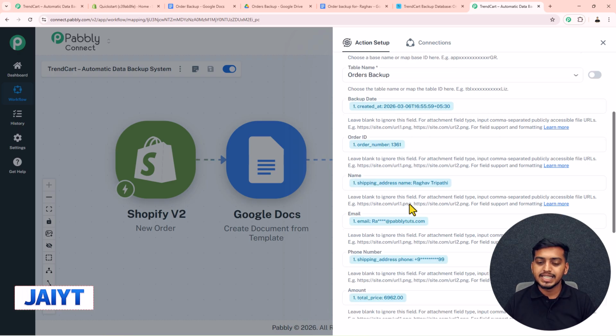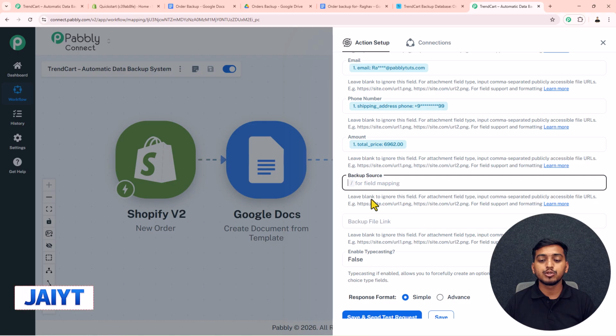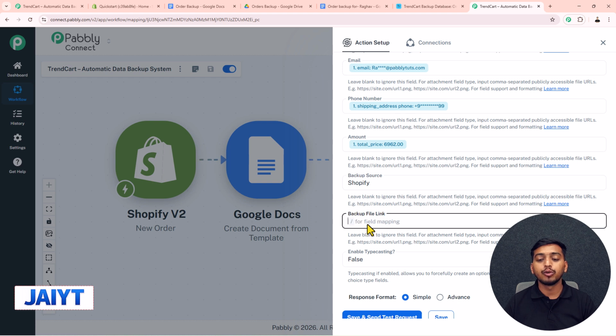I have added these details. Now I just have to add this backup source and backup file link. For this backup source, in here I will manually type down Shopify, because my backup source is Shopify store. So in here I have typed down Shopify. Now we have to add this backup file link, but as inside our Google Docs application, we have received document ID and not a file link. This means that we have to extract this file link with the help of one more action application, Google Drive.